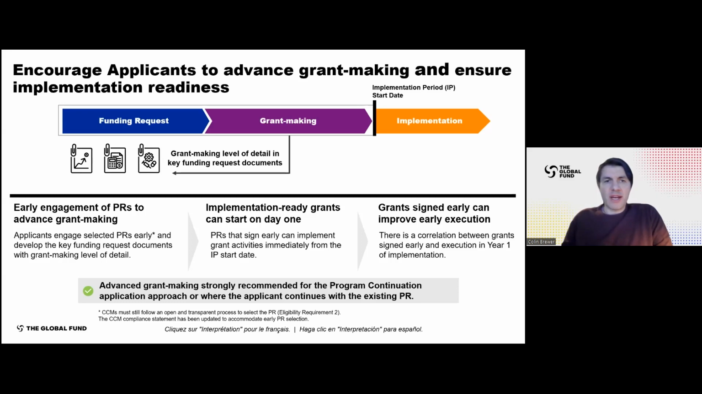So to provide applicants and PRs with more time to ensure implementation readiness, we are encouraging applicants, where possible, to advance grant making by moving some of the grant making work forward into the funding request process. So what does this mean?